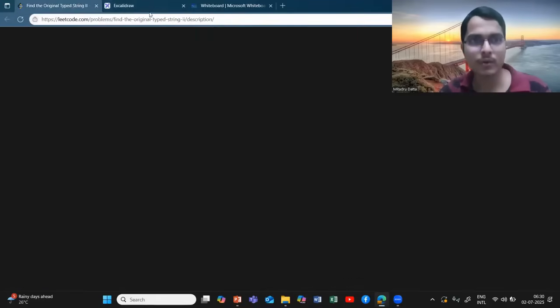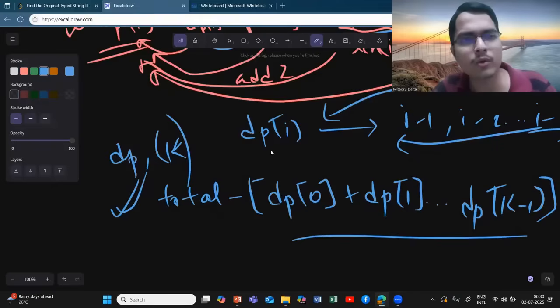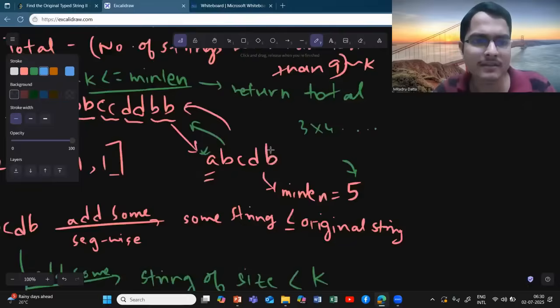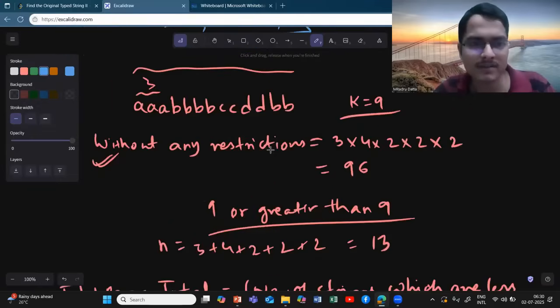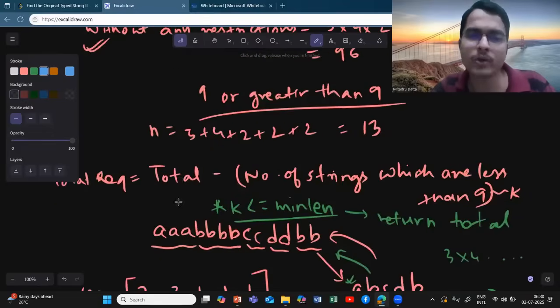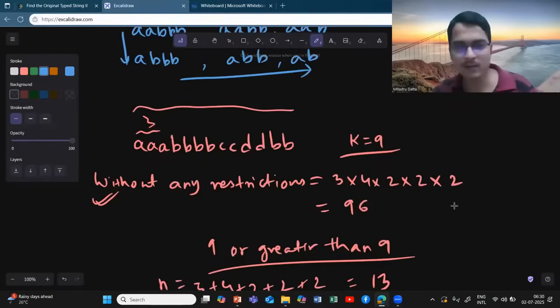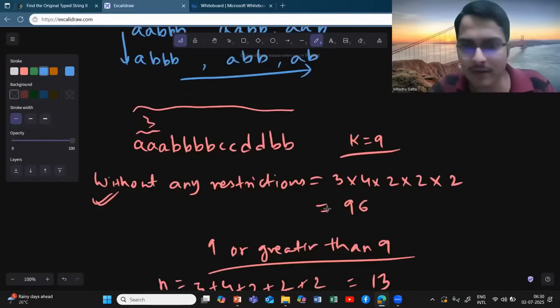So let's try to do the coding part. I guess the approach is somewhat clear to you, if not very much, at least somewhat. So what is the first thing you need to do? Let's scroll back and see. You just need to calculate this total. This is very easy, anyone can calculate this. I will also do so.